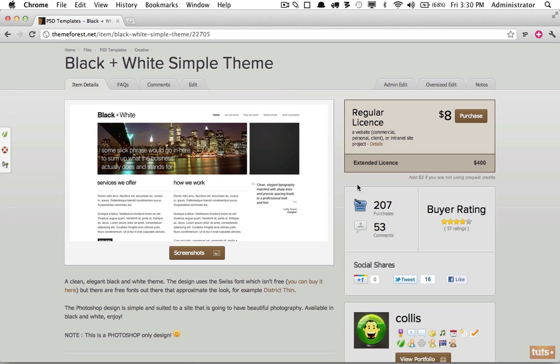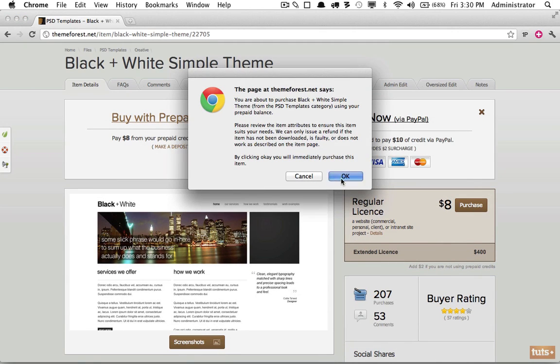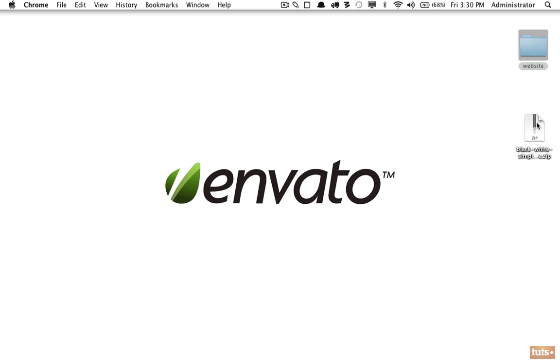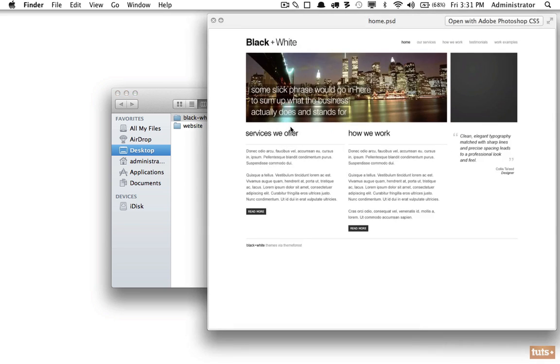So I will now purchase this, and I'm going to use my prepaid credit because I already have an account with ThemeForest. Next, I'm going to open up the zip file that I received, and you can see he has a handful of files here. Now he has white and black themes. We're not going to do black. I'm going to stick with white. So let's take a look at each one.